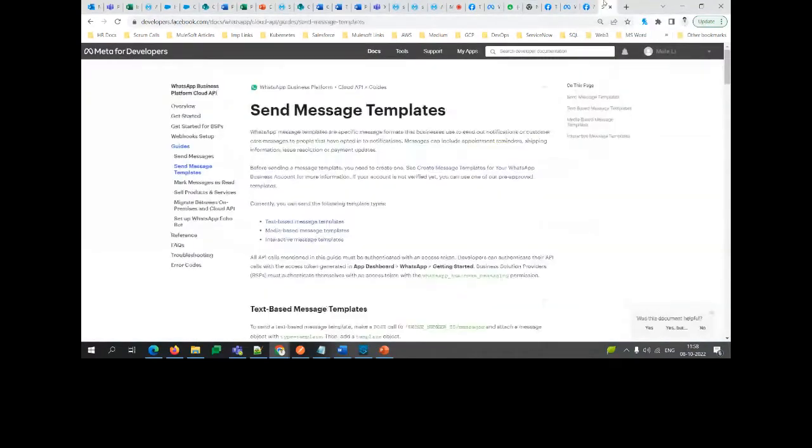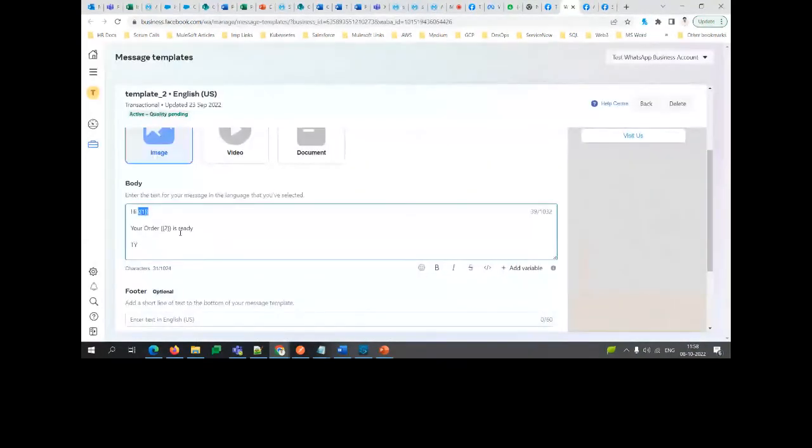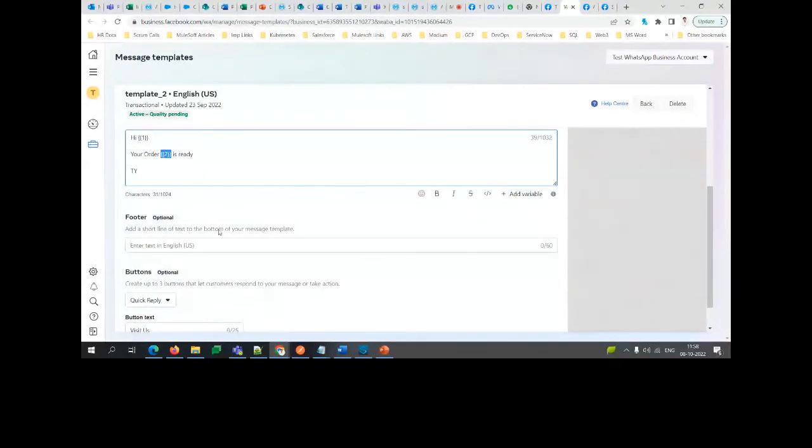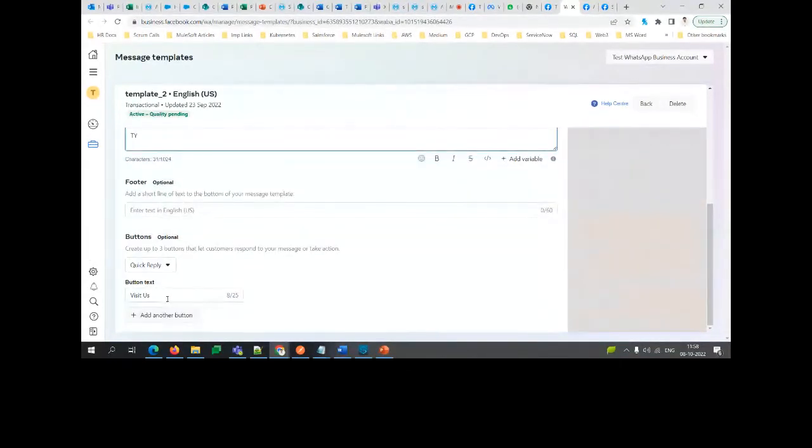I think this is easily understood. Or your order number you can pass through API. And visit us, as I told you, this is a button you can click on, like click here, yes, respond. So basically when you are using a chatbot, you will be using these pre-built buttons to quickly respond, right?